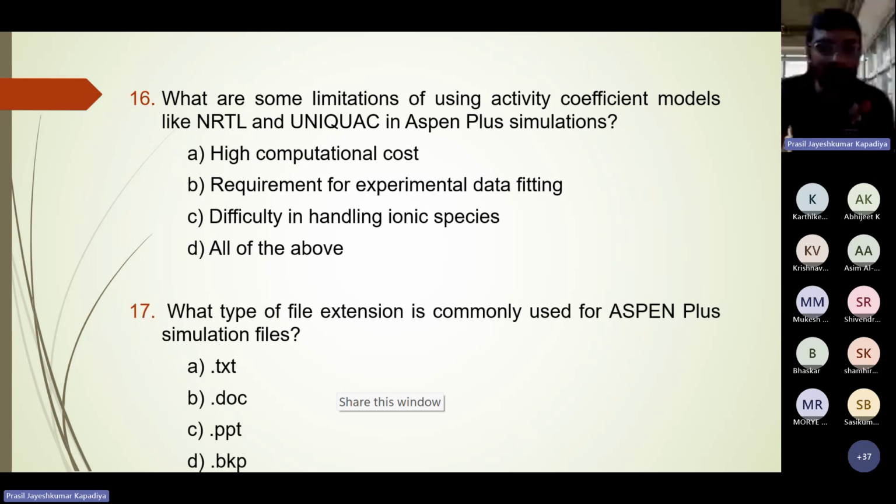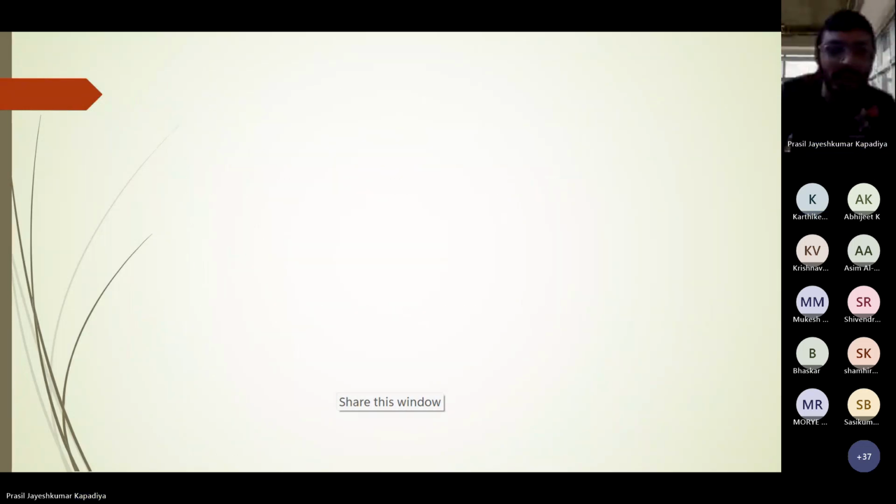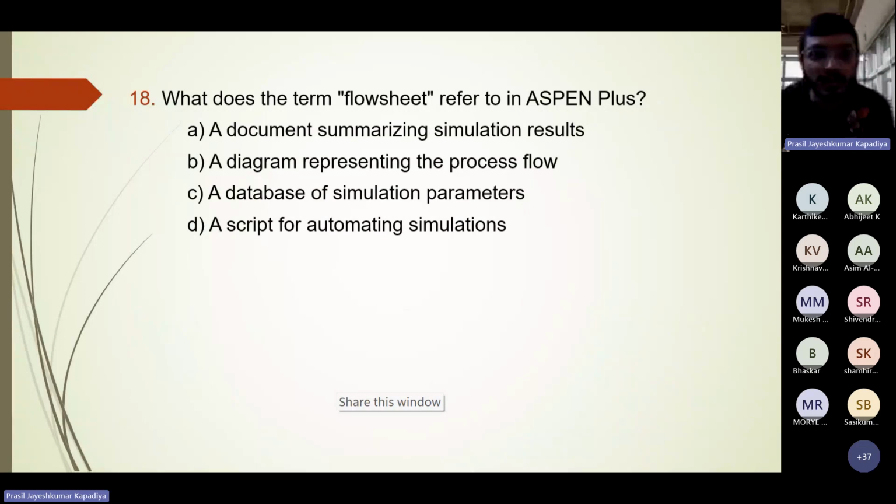Now, this is very easy. Someone respond: what type of file extension? Dot BKP. Yeah, dot BKP. Next, what does the term flowsheet refer to in Aspen Plus? Option B, a simulation diagram representing process flow. Yeah, that is what we did, right?